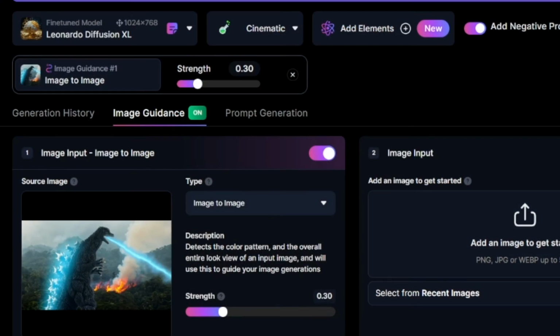I had to mess with it a bit. There's this setting called strength. What this means is how closely will the AI follow this image you've uploaded? Will it be using it as reference, or will it try and basically directly recreate it? So I had to play with the strength a lot. I had to try different images.